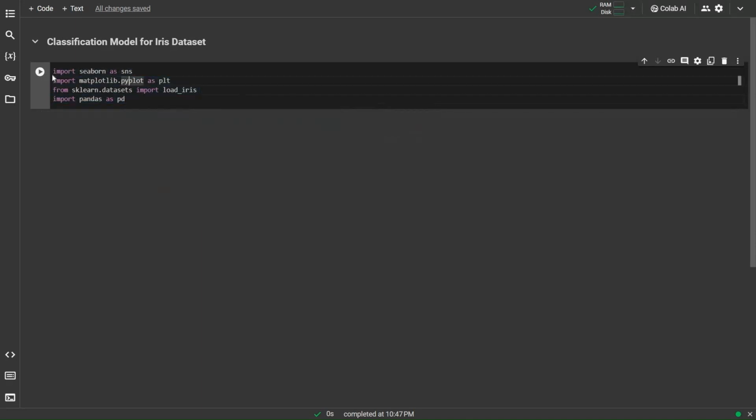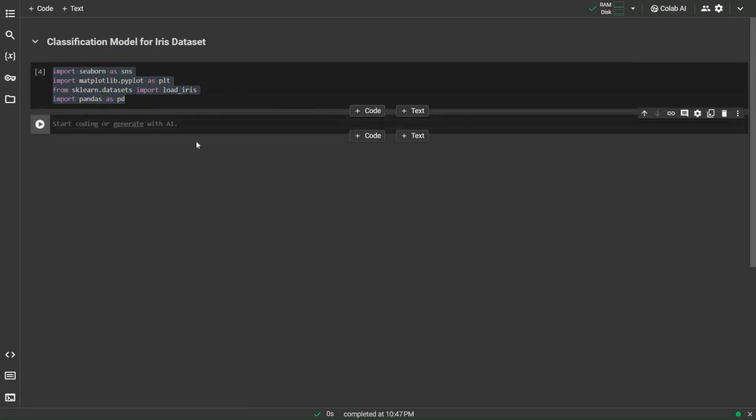So if you are clear with this, what is going on over here, why I have written Seaborn as SNS, and if you don't know, then let me just tell you that we don't write Seaborn everywhere. So instead of Seaborn, we'll write SNS. And similarly, we are not going to write matplotlib.pyplot. So we'll just write plt. And the same for these two other libraries that we have. Okay. So after that, we are going to create one more cell over here.